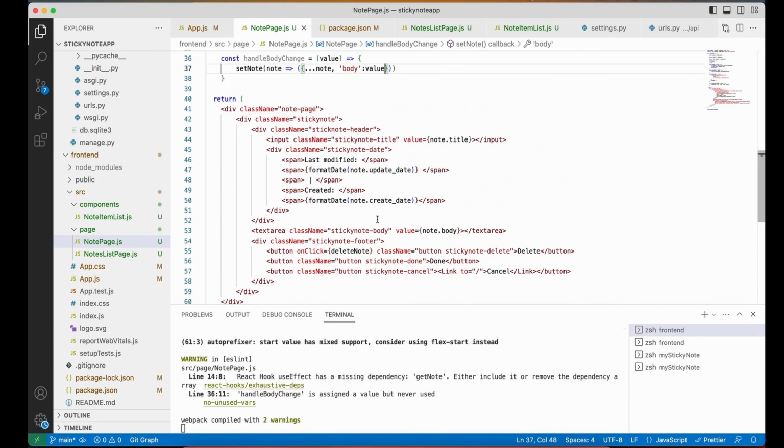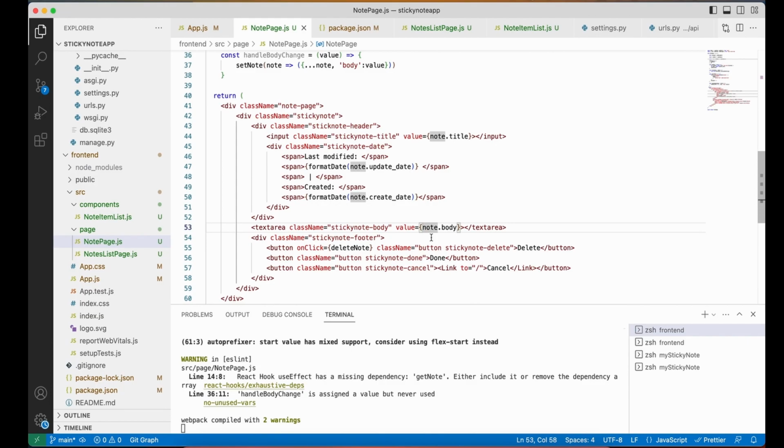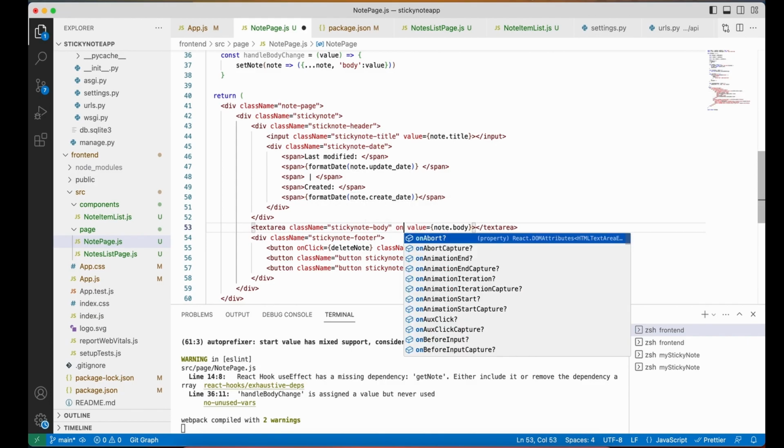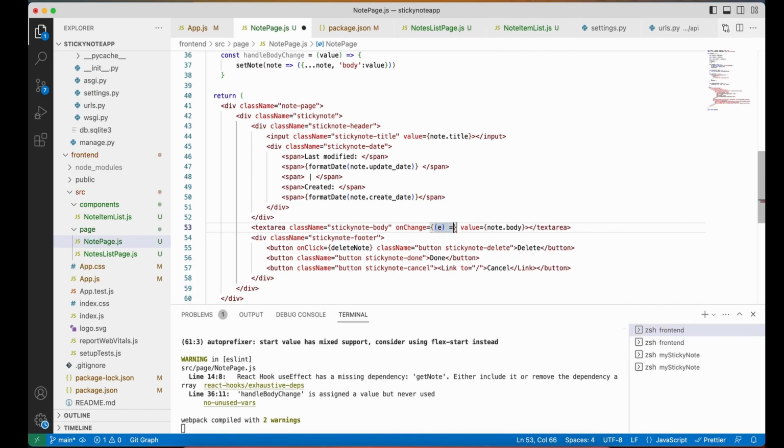Okay, good. So I just need to call handle body change when the user types something. We can use the onChange event listener here. We can pass the event, and call the function handle body change, and then pass the value of the text area, the target dot value.